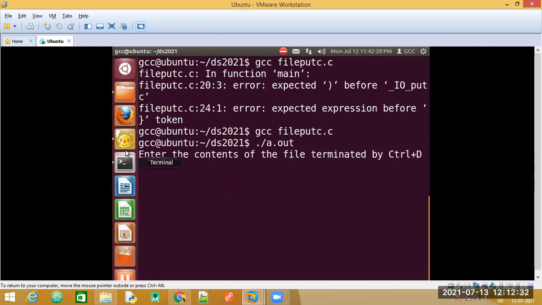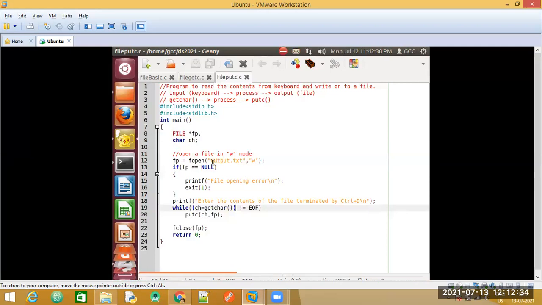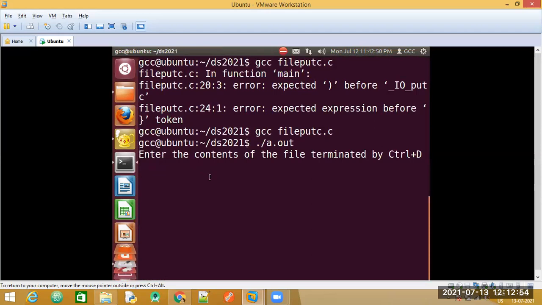So here, this file did not exist. The file has been created and is now opened in write mode. We did not get the error message, which means the file opening has been successful. So we have got this printf statement asking us to enter the characters or the contents, right? Now once I type here, hello students, this is going to be the content.